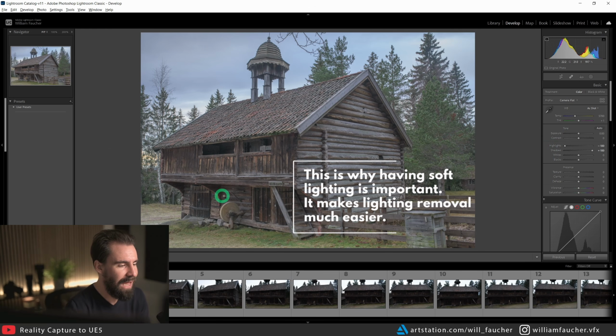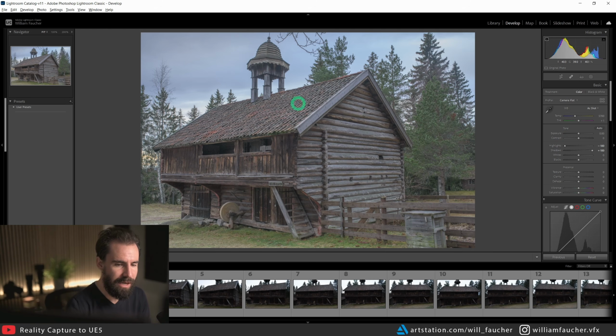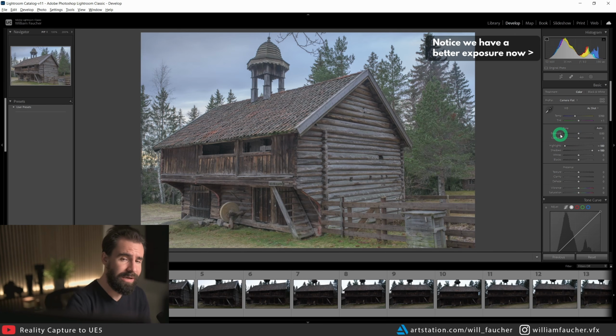Now you'll see we still have a little bit of shadow detail. Ultimately, that's not the end of the world. We can always remove that a little bit later. But, you know, if you want to adjust the exposure a little bit, lift it up even more, or adjust the contrast, make it a little bit flatter, you can do that too. But in general, lifting the shadows and lowering the highlights worked very well for my use case.